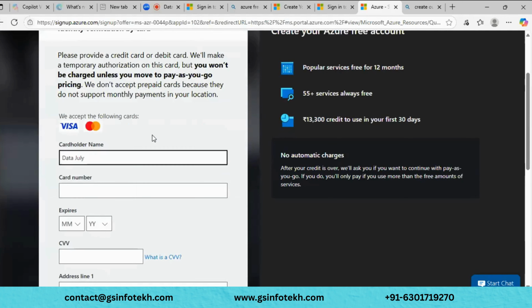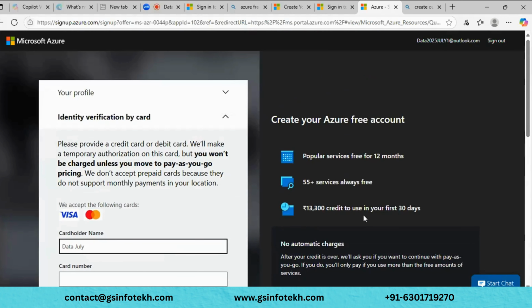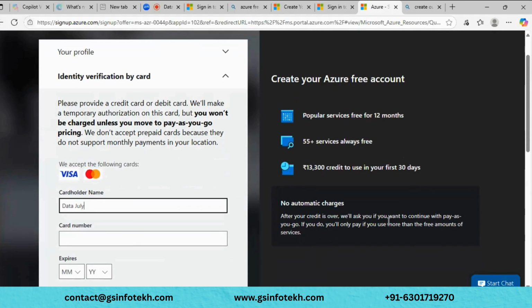See here, they give some instructions. After your credit is over, we will ask whether you want to continue with pay as you go. If you use more than the free amount of service, you will pay. They will give something like 13,000 credits for 30 days, and within that time you can use these credits.